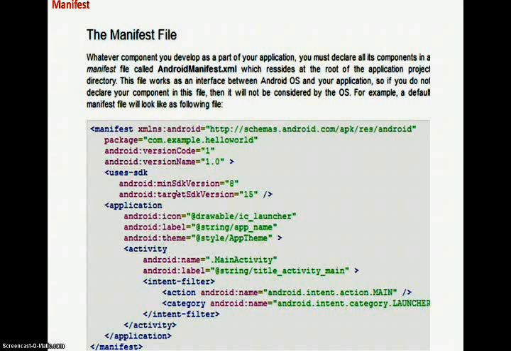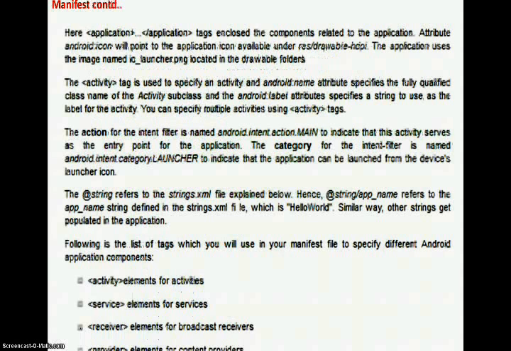The manifest file will have the SDK version, application version, the application name, etc. And it contains all the filters like intents, services, receivers, and providers information here.